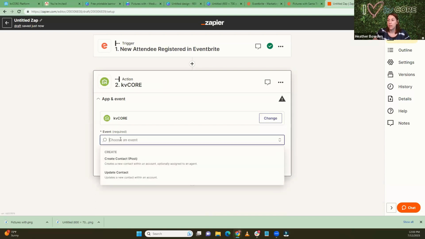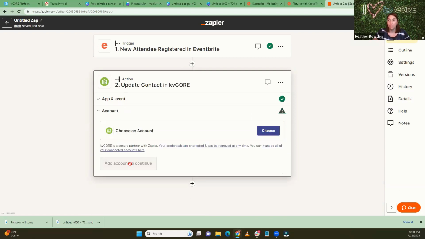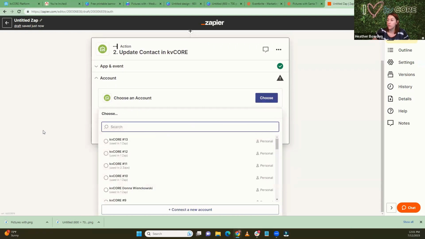So the event is going to be, we're not going to create a contact because they're already in there. They should be already in there if you're sending this out through kvCORE. We're going to update them with a hashtag that tells you that they have RSVP'd. So we're going to hit choose.